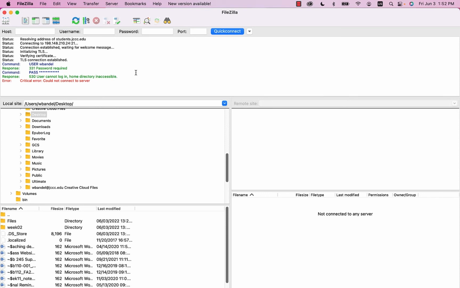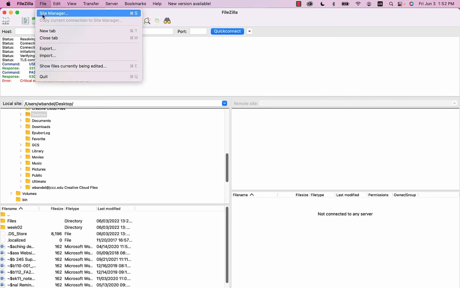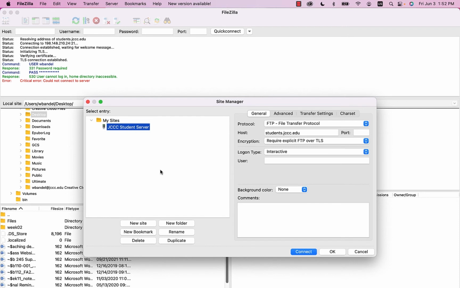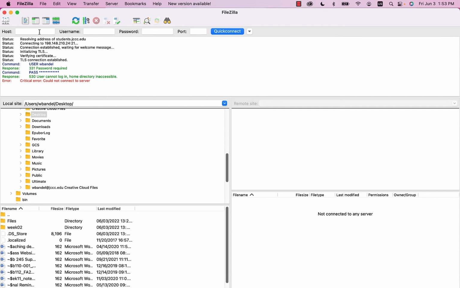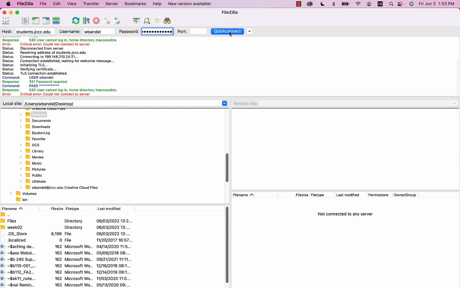Now there's another section, once you have that set up, because it's going to remember each time. If I go to File, Site Manager, it's going to remember this. So once you set this up once, you can leave it. And then if you sign out and want to sign in more quickly, there's this Quick Connect option. So I can go here and you would type in students.jccc.edu. And then you would type in your username, your password. You do not have to put anything for port, and then you can just click on Quick Connect. And I got the same error message, but yours should work.